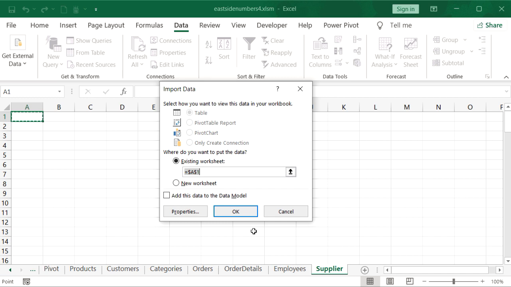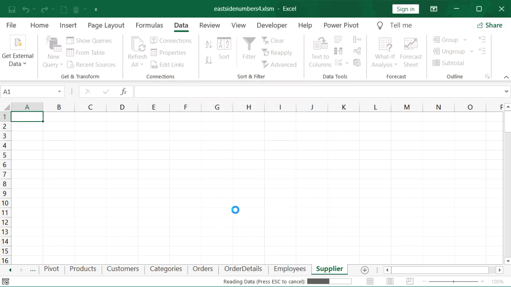I'll place the data in the current worksheet in cell A1. I will check Add to the Data Model, although not necessary, then click OK.